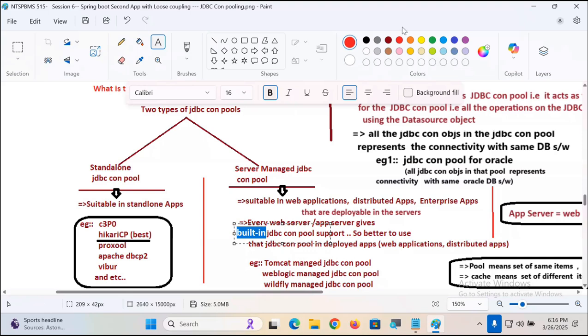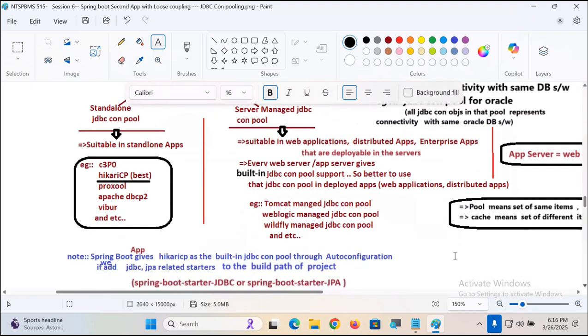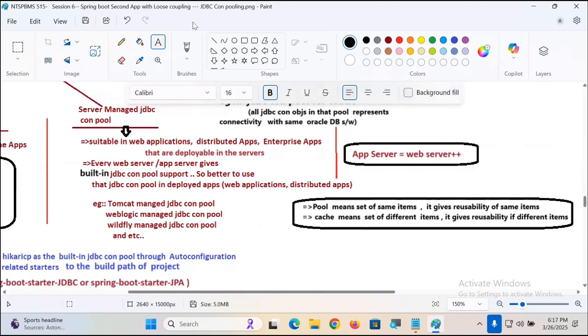Built-in JDBC connection pool support. So it is better to use a JDBC connection pool in deployed applications, web applications and distributed applications: Tomcat managed JDBC connection pool, WebLogic managed JDBC connection pool, WildFly managed JDBC connection pool, and so on. Convinced, my dear? Come on, everyone.